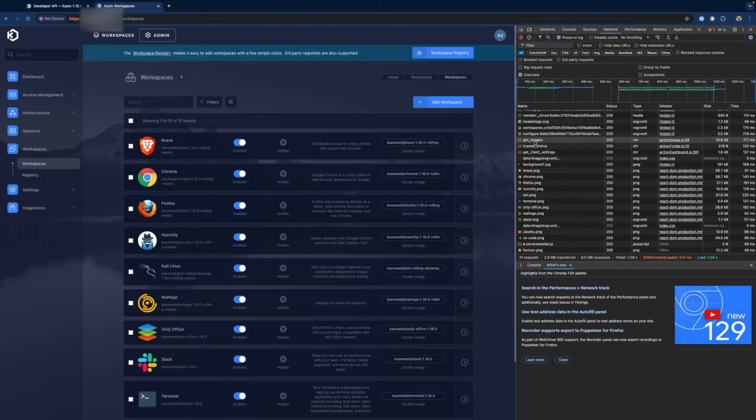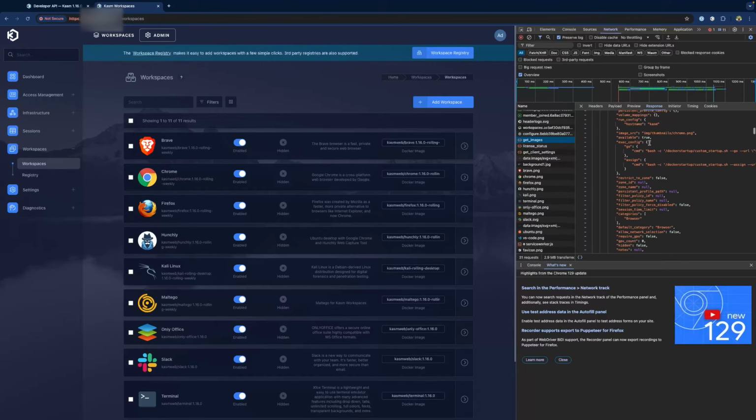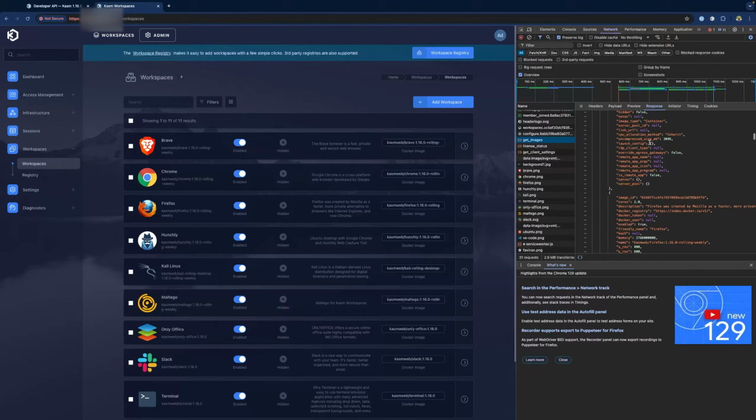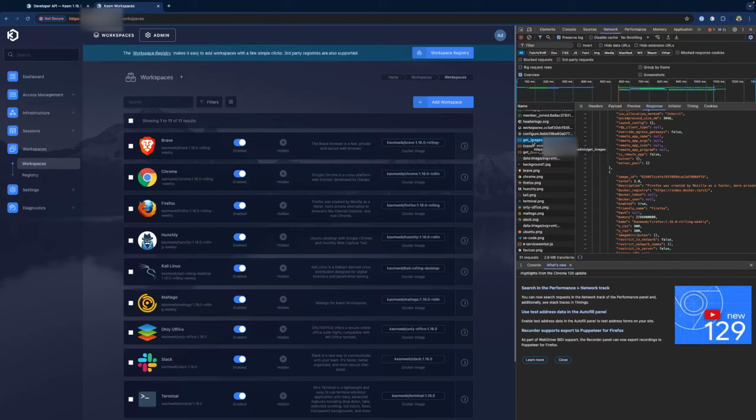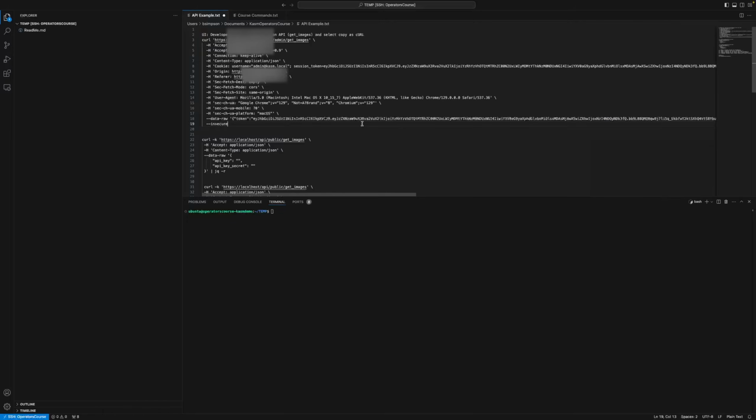So as an example, our Get Images API call, you will see here in the Responses tab all of the raw data that is passed as part of this call. What I will do here is to learn more about what command switches can be used on this API, I will right-click on it, select Copy, and copy as curl. I will now paste this in my API's example text file to see the various switches that can be used with the Get Images command.